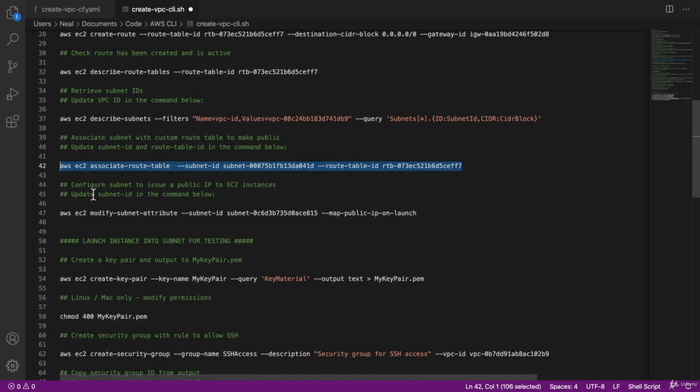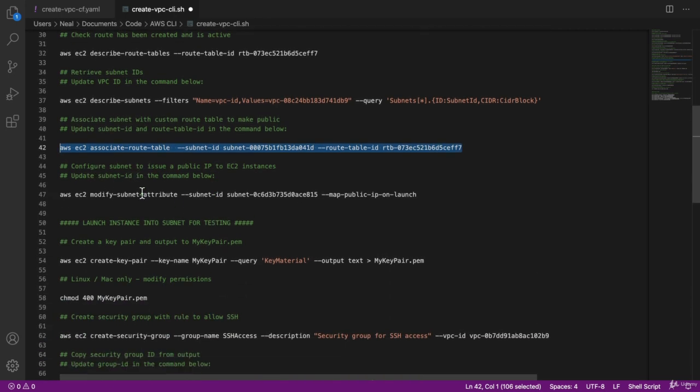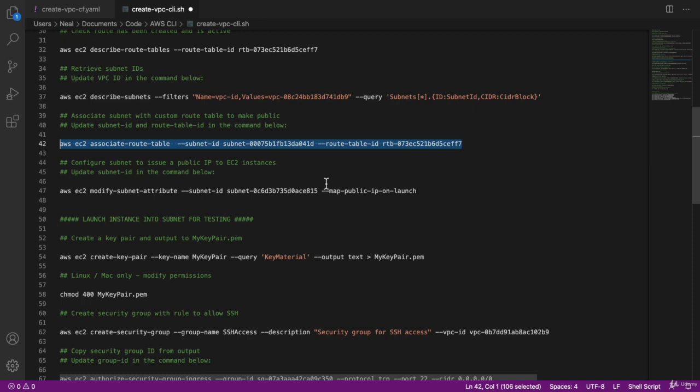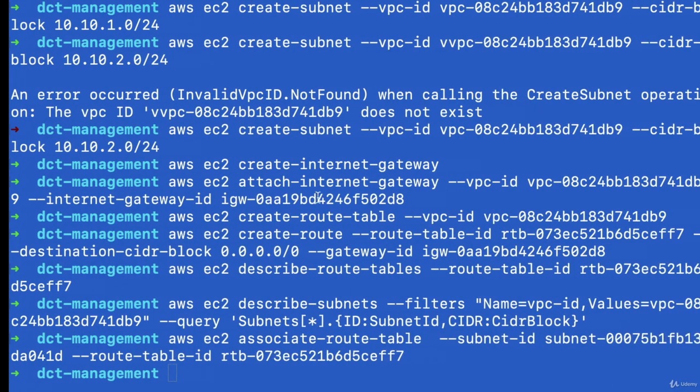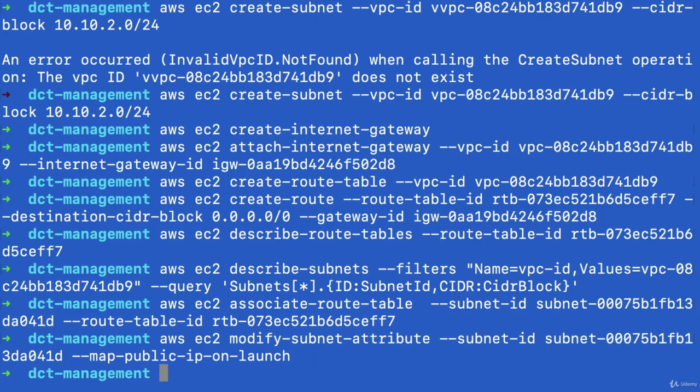So come back again, and this time we're going to configure the subnet to issue a public IP to EC2 instances. So here we need to modify the subnet ID again, so copy from here, paste it into this command. Let's put that on our clipboard, come back, and there we go. We've now modified our subnet so that it will provide public IP addresses to instances that are launched.